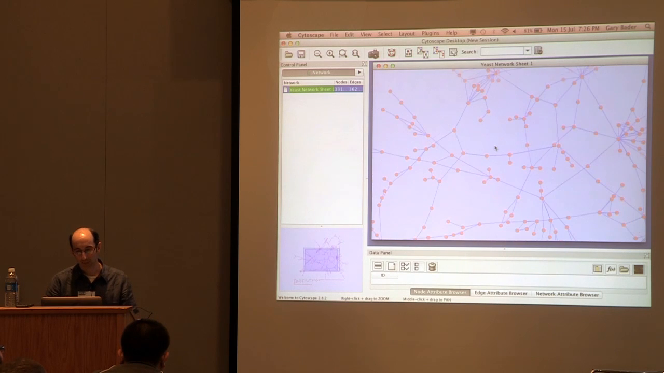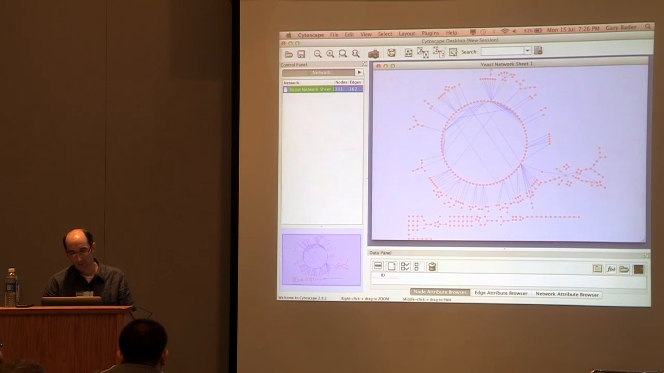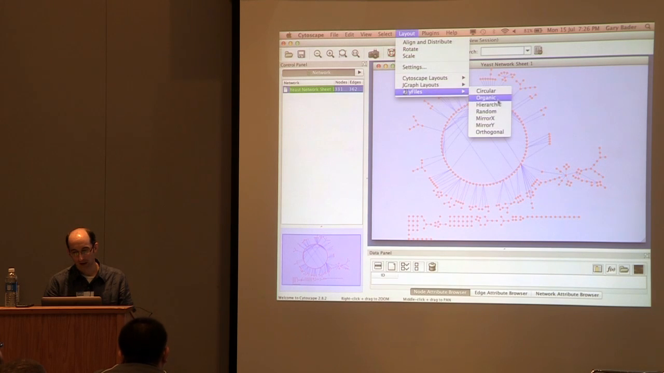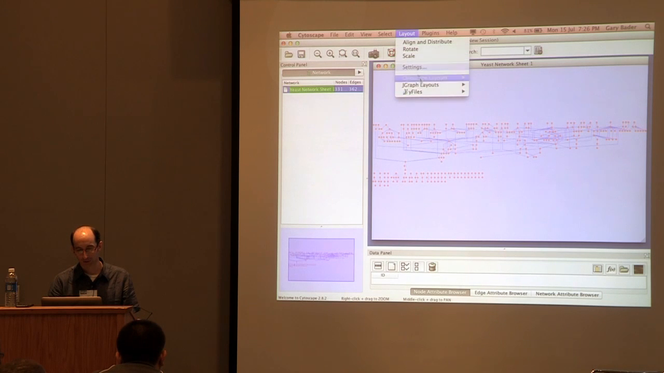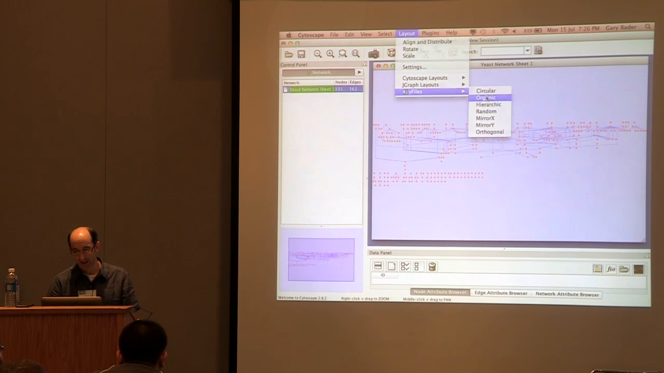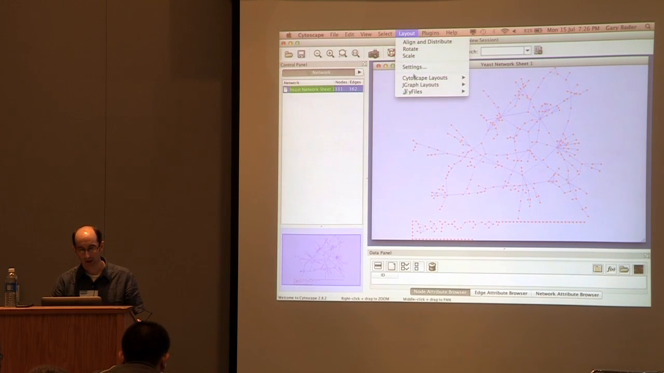So Cytoscape has a lot of different types of layouts. It has a circular layout. It has a hierarchical layout if you have more hierarchical data. And so this is sort of layout acrobatics. But what I encourage you to do is just whenever you load in a network into Cytoscape, you can just try out all the layouts and see which one looks good. It doesn't really matter which layout method you're using. The point is that you want to get something that's aesthetically pleasing.